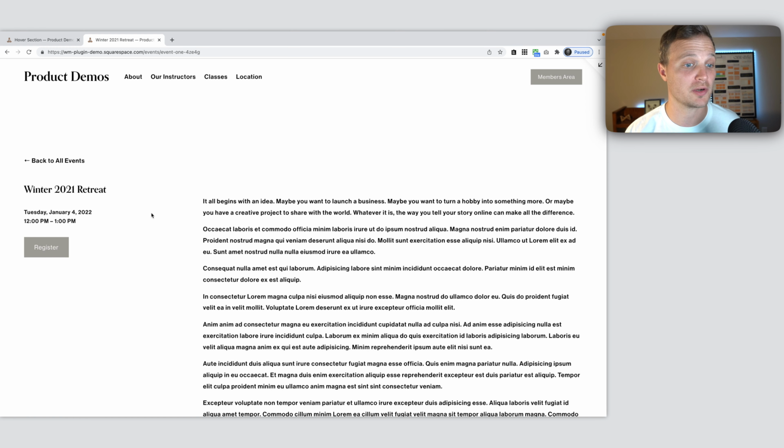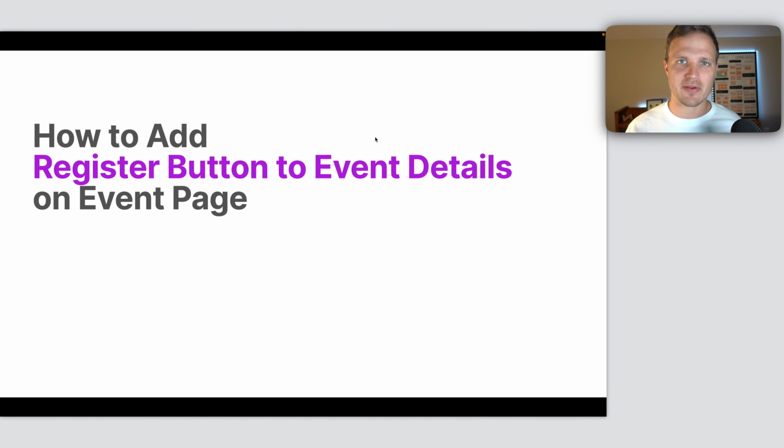In today's tutorial, we're gonna just learn how we put a button right here on an event page. So here's our event details. How do we just add a register button right here? So let's jump into that right now. All right, let's talk about how we add this register button up there. How do we move it up there?